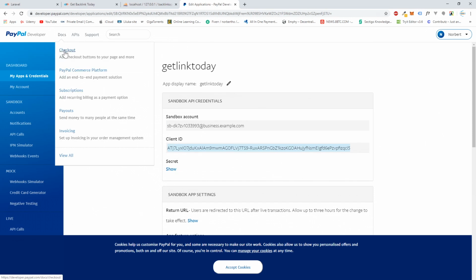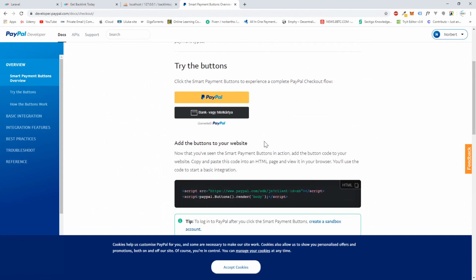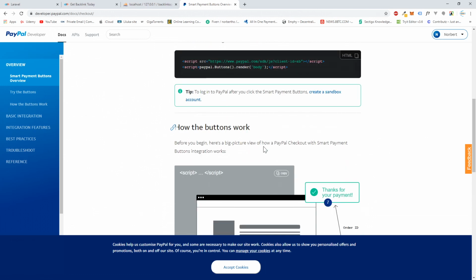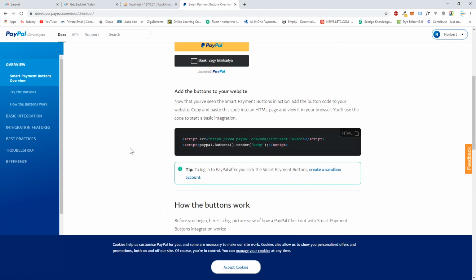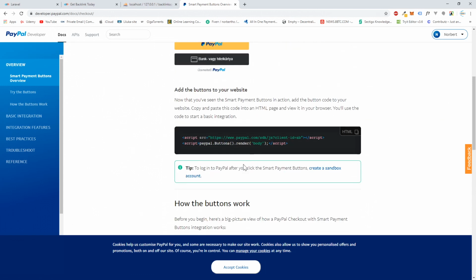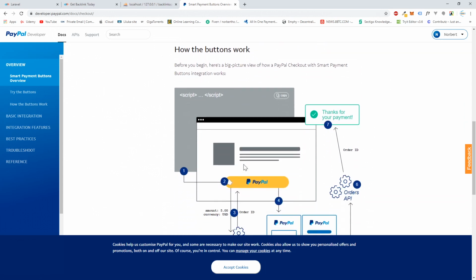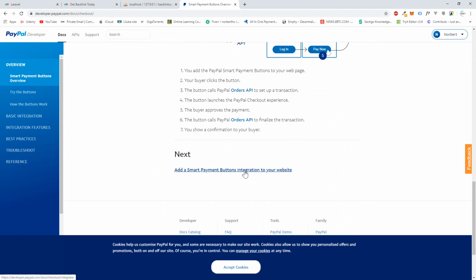If you go to the docs and checkout, we will create these smart payment buttons on our website, so it's absolutely on the front end, nothing backend related. So this is the easiest and the fastest way to accept payments on your website. Obviously it has some drawbacks, but we will use this at this time.